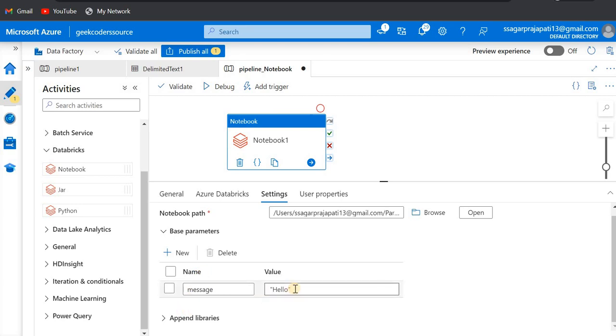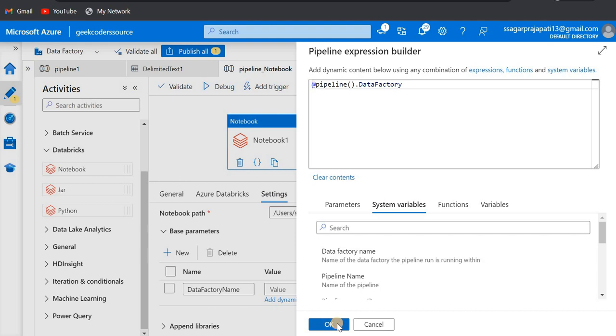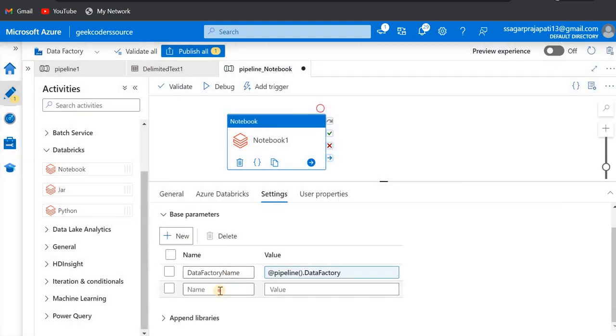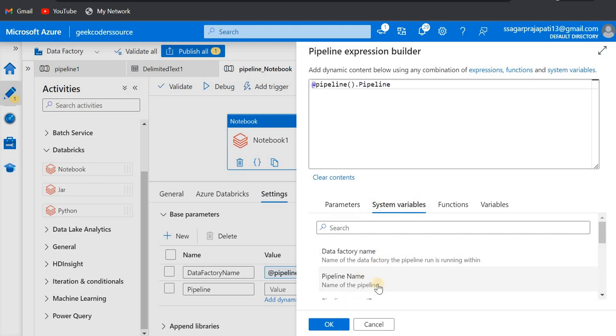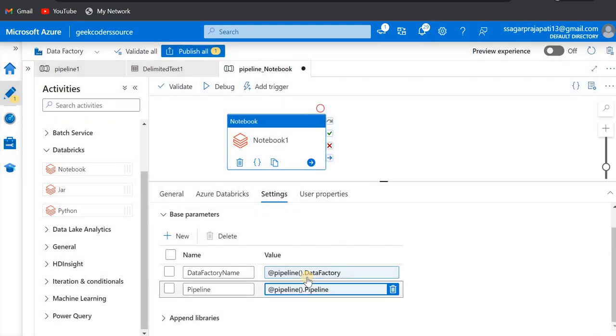Okay, no, just leave it. Suppose you want to pass a parameter like the data factory name. I'll write here data factory name, and I'll make this dynamic and choose the system variable. Likewise you can use another name like pipeline name, and here also you can choose system variable functions like pipeline name, and likewise pipeline group ID, pipeline ID, and so on. Cool. So I'll just use this, and you can also see this append library option.